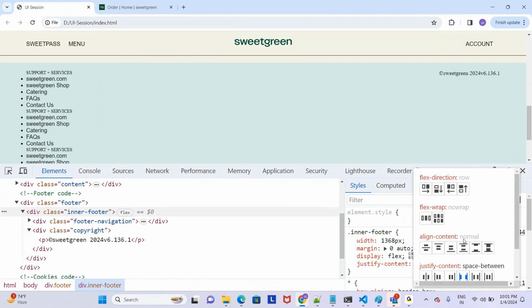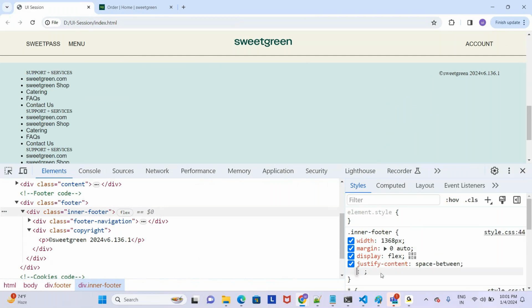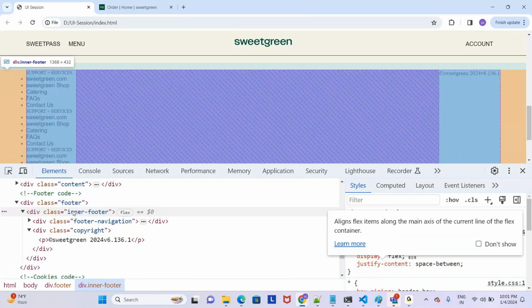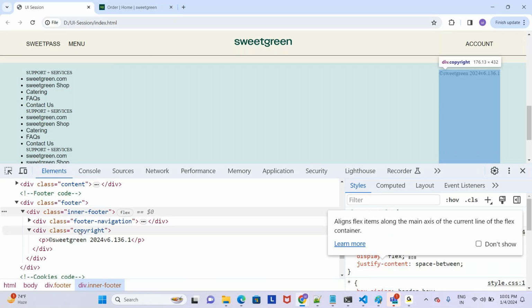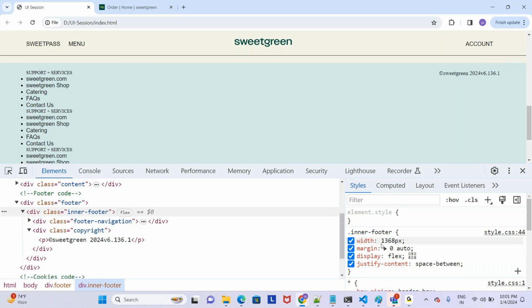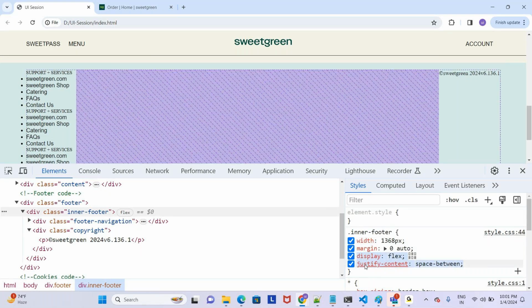What is this? Space between. So if you see that justify content space between, it is only going to be aligned in the same way. I did not write how much right it should be aligned or how much left it is. If I write justify content, this is the entire place. In this entire place, if you write justify content space between, the left one will start from the left and the right one will align towards the right only. So this is what we did: display flex and justify content for the inner footer.